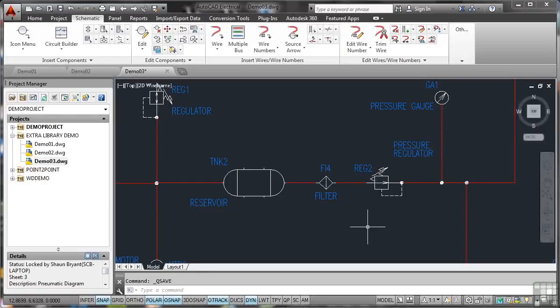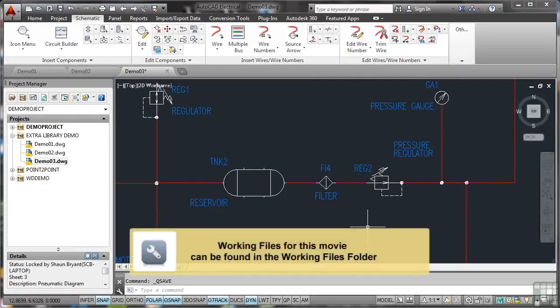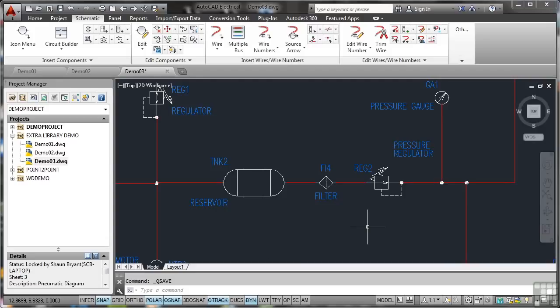We are still in the same Demo 03 drawing in the extra library demo project that comes with AutoCAD Electrical. Now, I did mention in the previous example how this was a tank arrangement with a reservoir using regulators, and now I've moved across slightly. You'll see there's a pressure gauge and a pressure regulator. It's a pneumatic circuit controlling a pneumatic component.